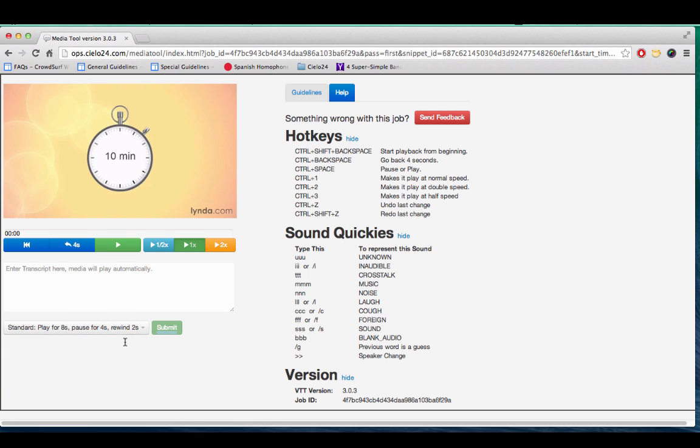This standard setting will allow the audio to play through 8 seconds, then it will pause for 4 and let you catch up, and then it will automatically rewind 2 seconds and continue the audio. Let's press the play button to begin.